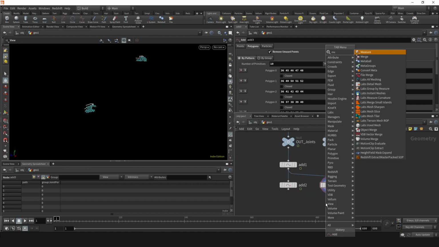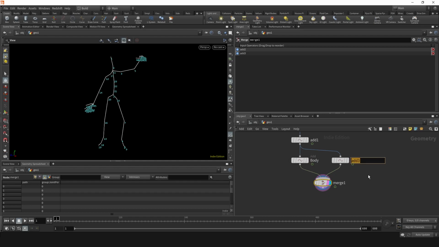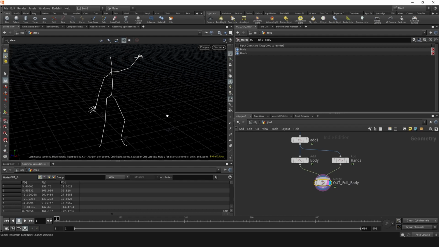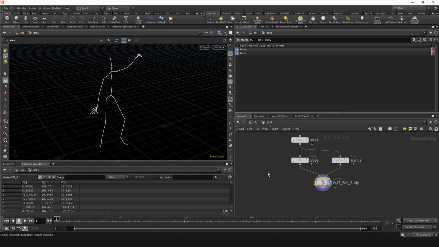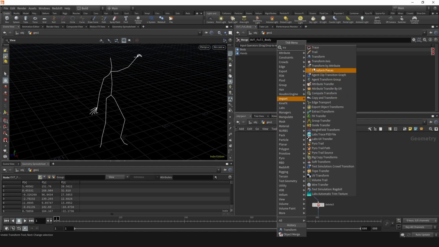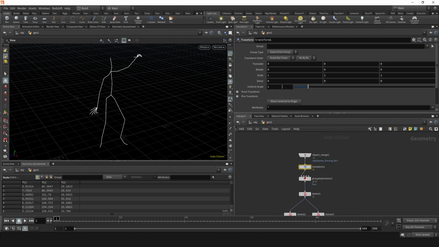Next we use a merge node to merge the body and the hands together. We name the add nodes body and hands, and the merge node out full body. For the next step, I also like to scale down the model to a reasonable grid size. For this we use a transform node up here right after the object merge, which might be more convenient for the simulation, which we are going to do later. A scale factor of 0.01 works fine for me.